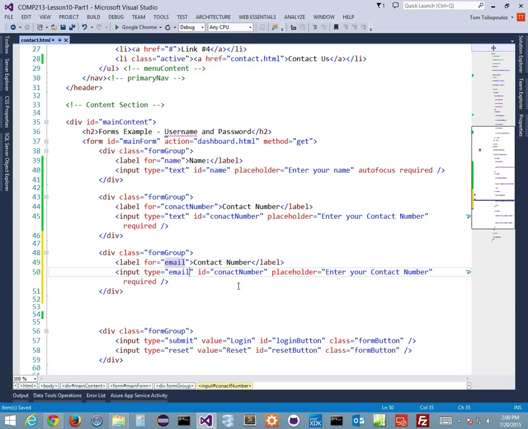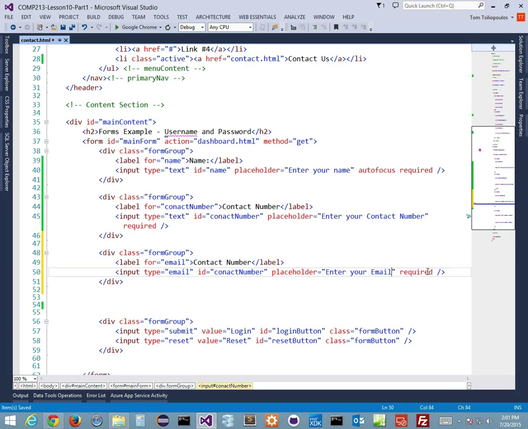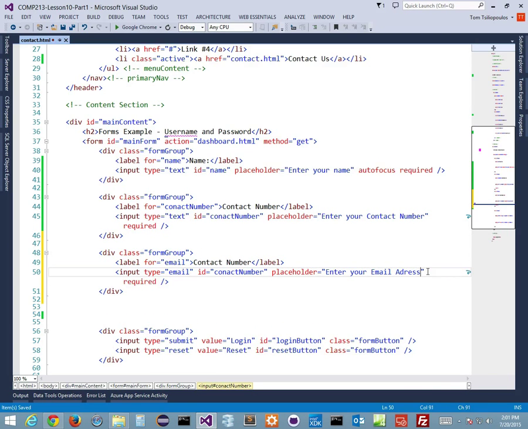Now, the one thing I could do is put it as a type of email. So when you have some kind of mobile device, when they type in their stuff, it comes up with a mobile number. You'll change keyboards, right? So if I say email, then it'll show the @ sign on their mobile device. So my placeholder for my email address is "enter your email address." This is also required.